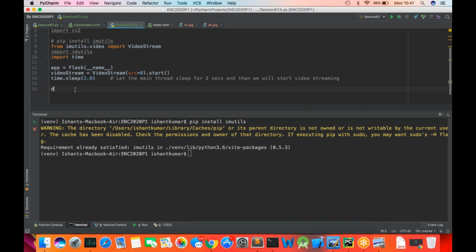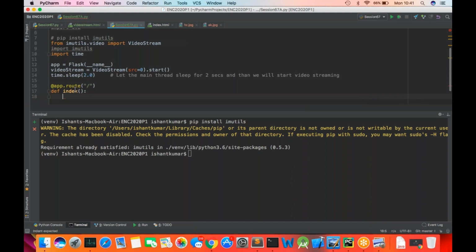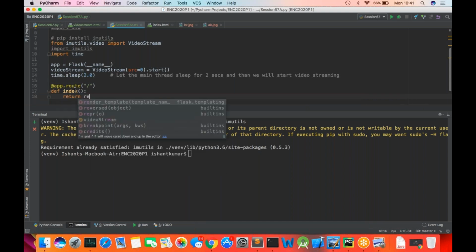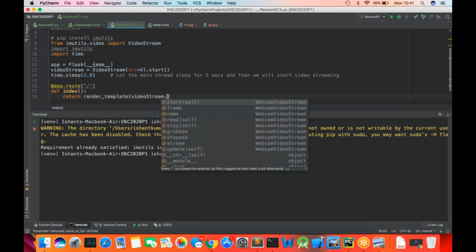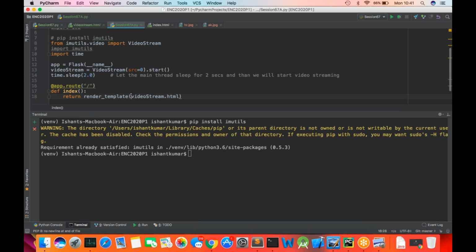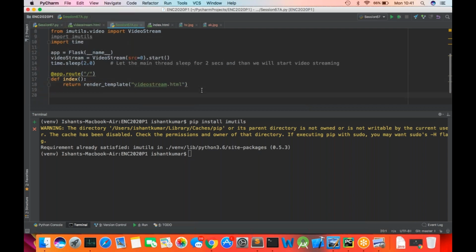So let us define the home page, or let us define the index for our app. For the index of this app, I'll say @app.route. So this is going to be the index page. So we'll return the render template, which is your video stream.html. So let us see what we did, guys.